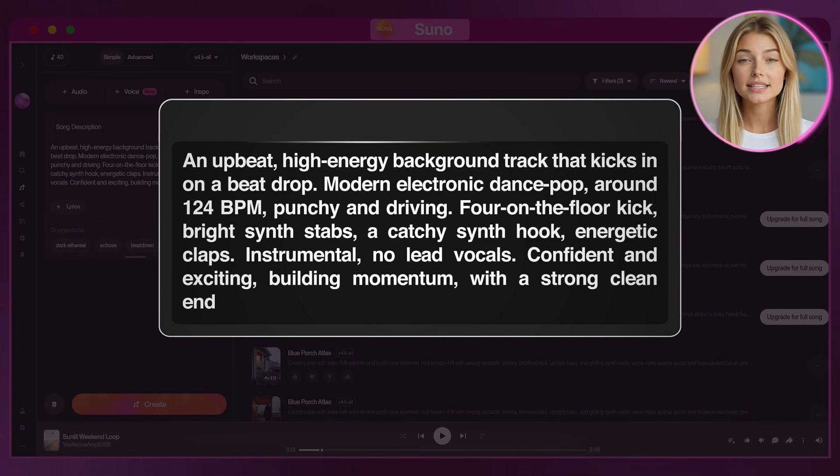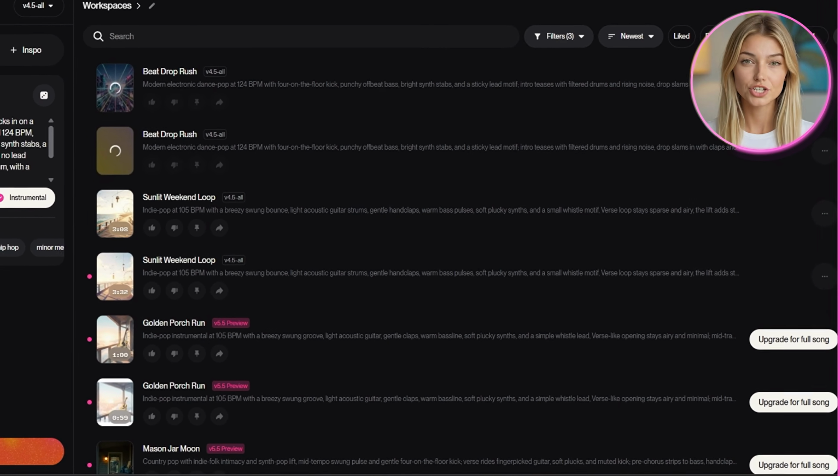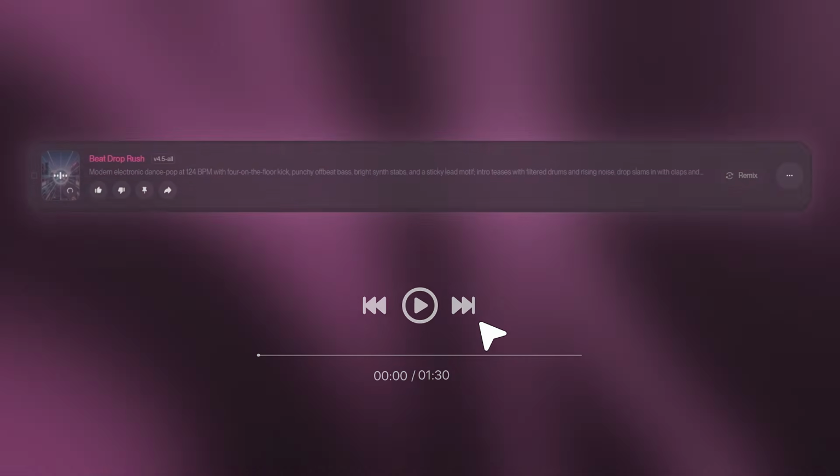The moment she presses the button on the ear cup is when the soundtrack switches to a different style of music. So just like before, I'll replace the prompt with this one and press create. Once the second track has finished generating, let's take a listen.